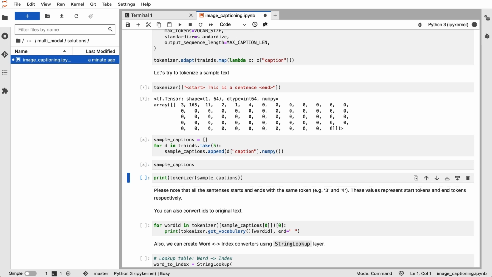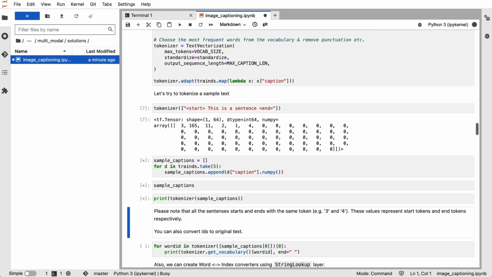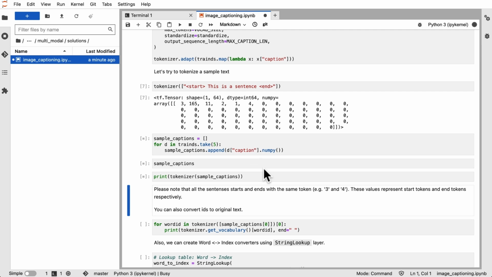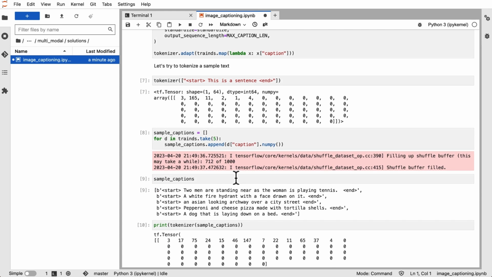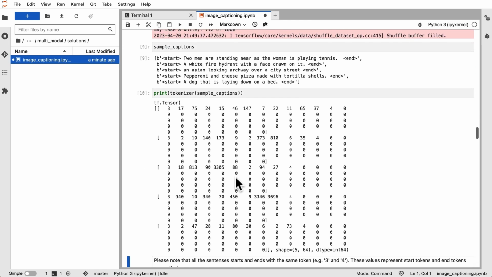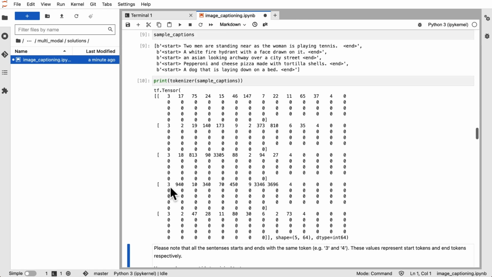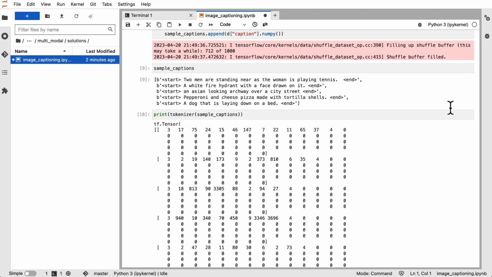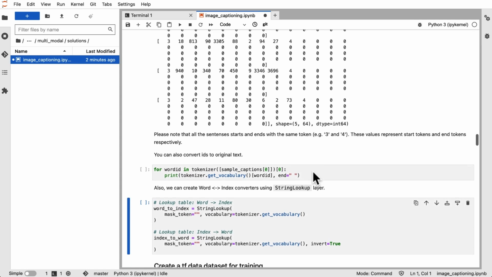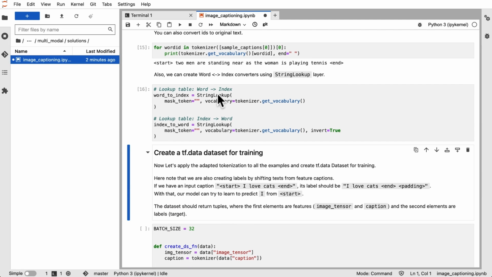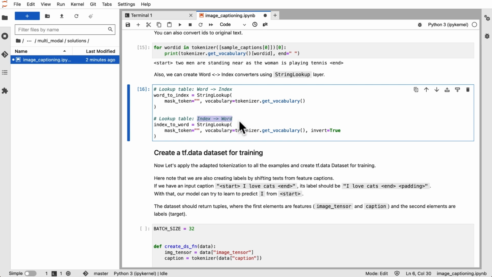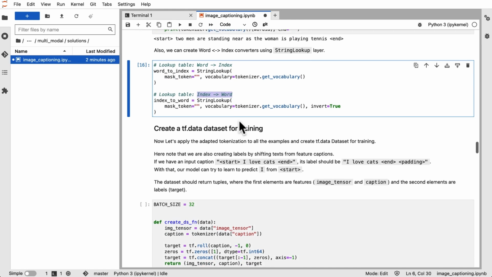And in the same way, you can see the behavior of this tokenizer. This is very useful. Once you create it, you can apply this tokenizer to different captions and convert text data to word tokens. It's nice to create converters at this point. So here you can find the StringLookup layer, and create the converter from word to index and also index to word. We're going to use these modules later. So this is quite useful.